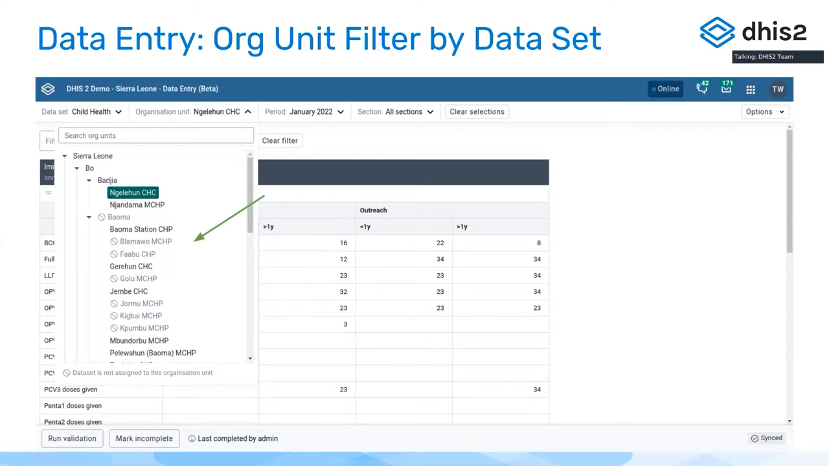So many people tell us that if a data entry person or an ME person is working in, let's say, HIV or TB, they don't want to be able to select facilities which don't offer those services or have those data sets assigned. So we think this is going to help a lot on the usability in terms of finding the right organs, essentially.